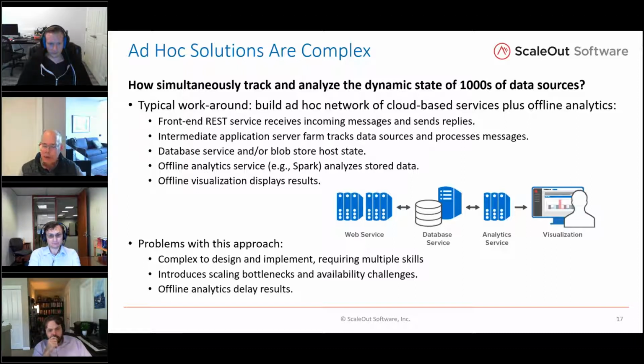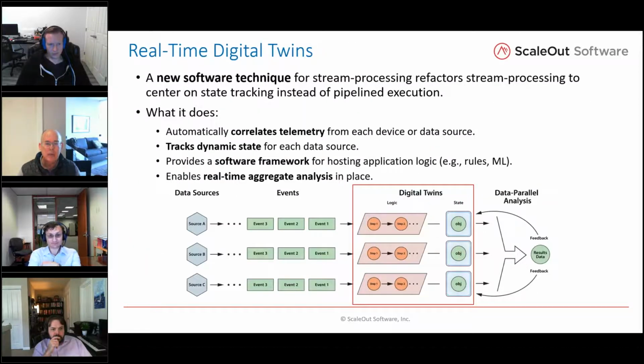So this is complex, and it can be costly in a cloud because you're using a lot of different cloud services. And of course, the delays still exist for aggregate data.